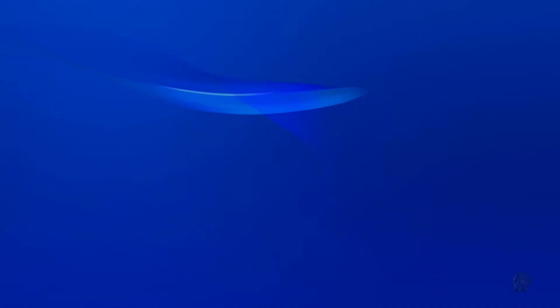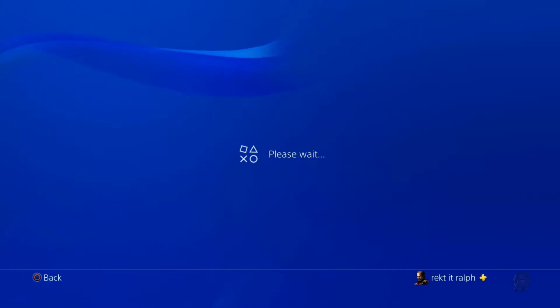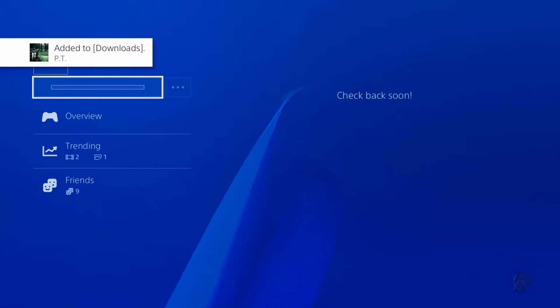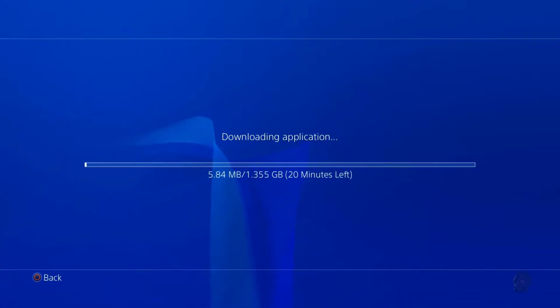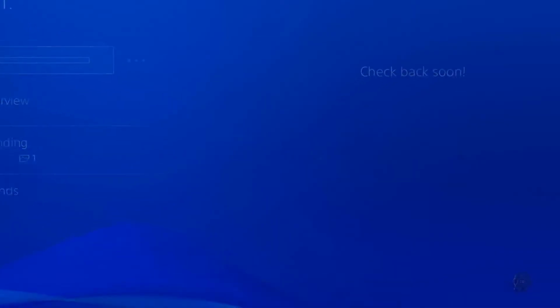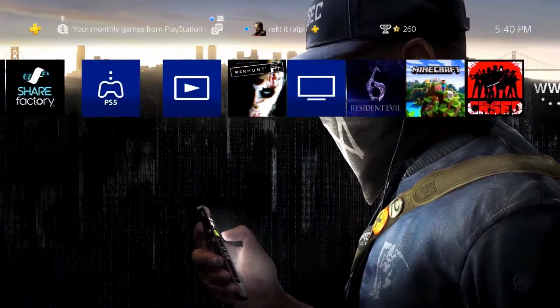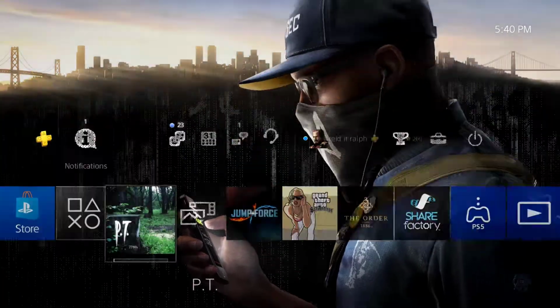Once you find PT, go ahead and hit that wonderful download button and watch the magic happen. As you can see, PT has been added to downloads, and if you select this download bar, you'll see it is in fact downloading. That's right, you are downloading PT once again. And to further prove to you that I am in fact downloading PT, I'll take you to my download list. And right here you can also see the downloading progress on my home screen.